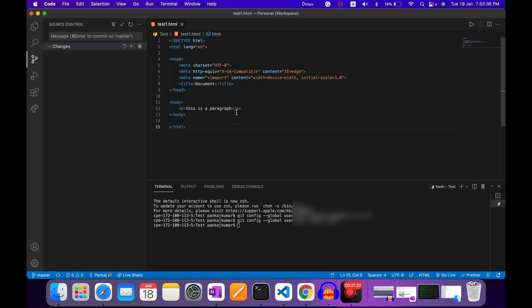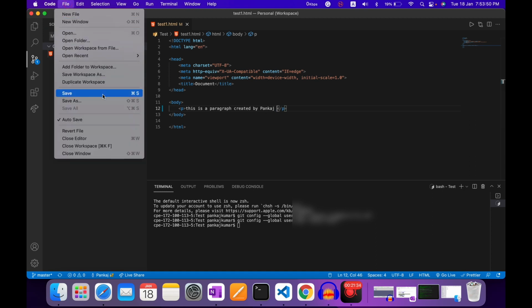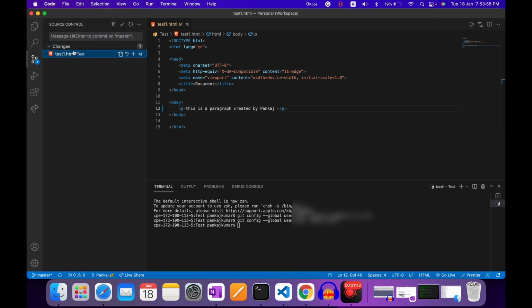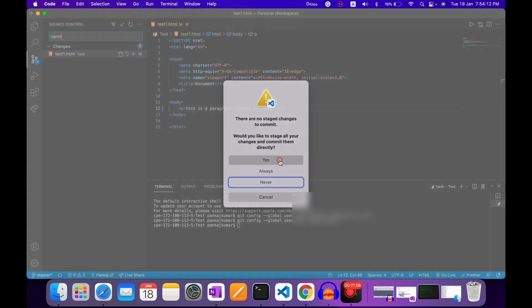So now let's make some changes to it. Again go to your VS Code, and I'm just changing right here, created by Pankaj. Now save the file, and here you can see changes. Again you have to type a simple message right here based on your changes. I just changed the name. I'm just typing name and click on this right icon. Now again click on yes.